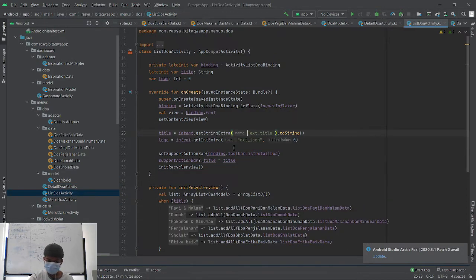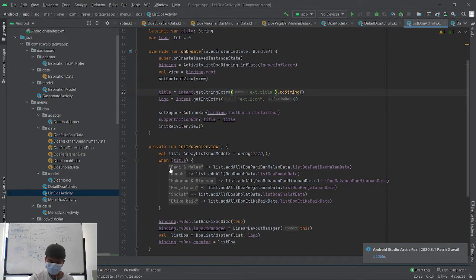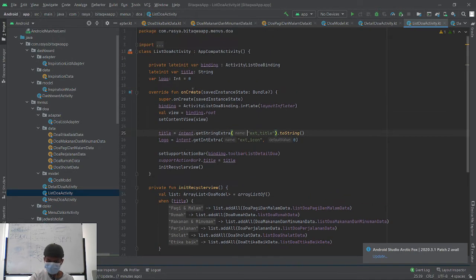And then there is list doa. This is the list for pagi dan malam, rumah, makanan, minuman, perjalanan, sholat, and etika baik. And then there is binding again for calling your doa. The purple color is binding, the perfect line for the activity is doa binding.